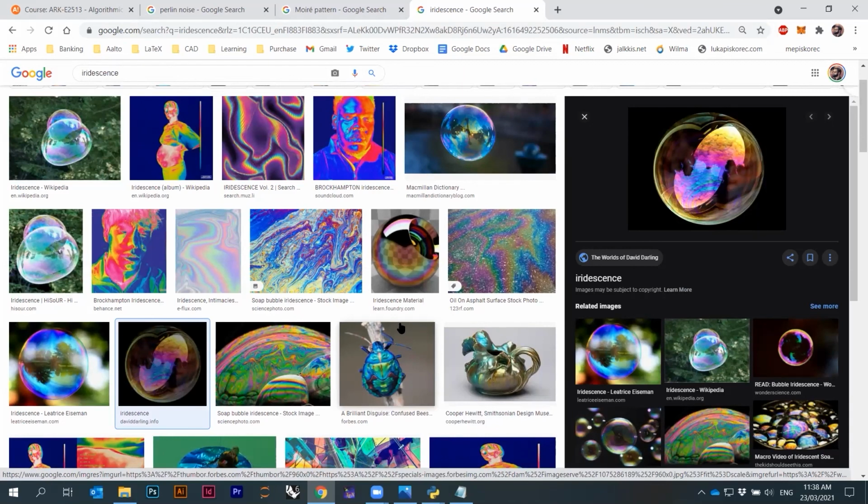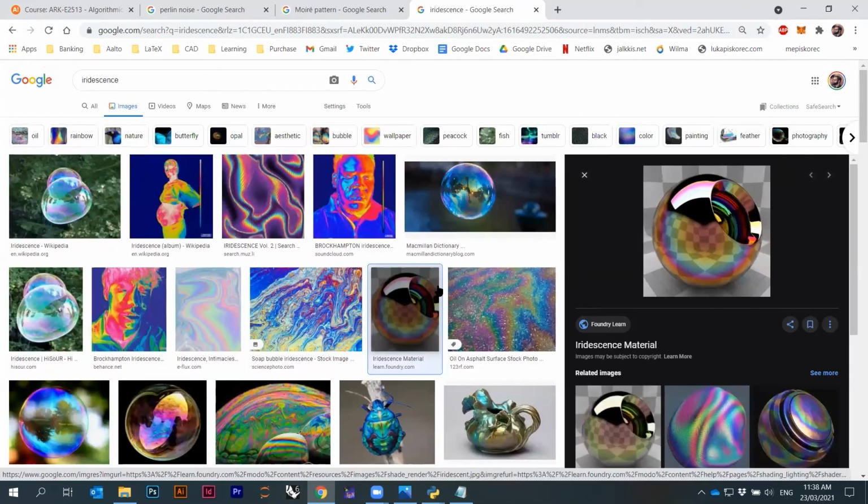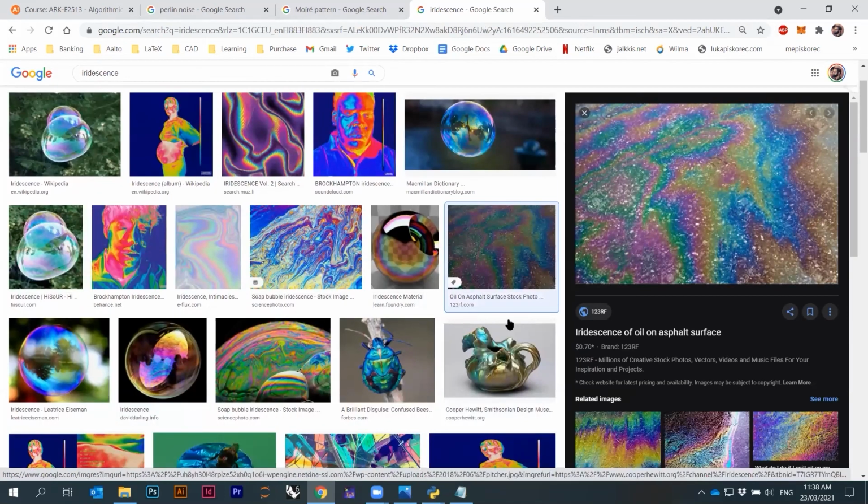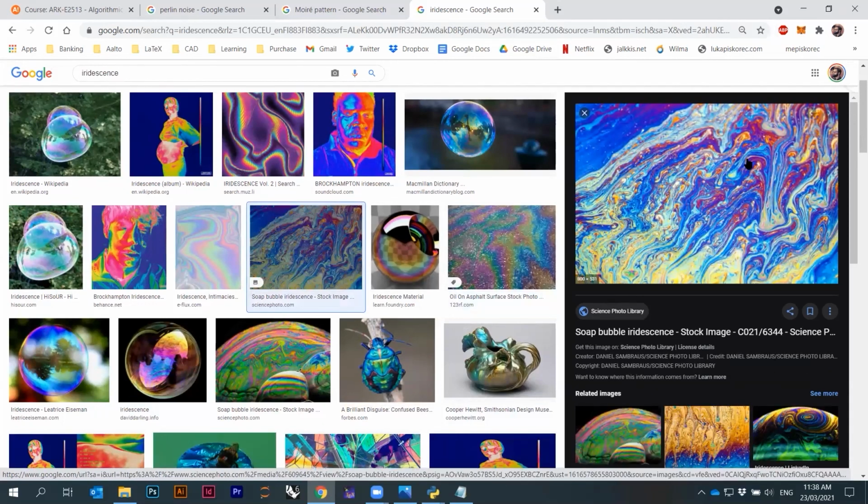You have interference between two images that are slightly shifted from each other, because one of them is reflected from the top of the film. The other one is reflected from the bottom of the film. The film is of course very thin, but this is enough to create this interference. So basically, when the film changes thickness, the color changes.